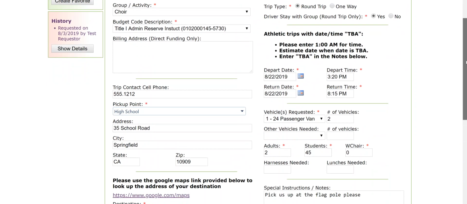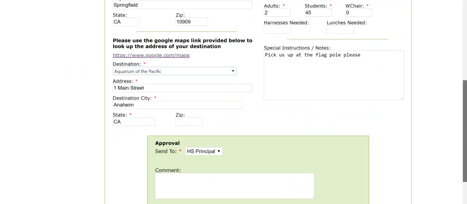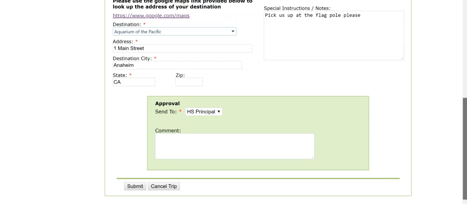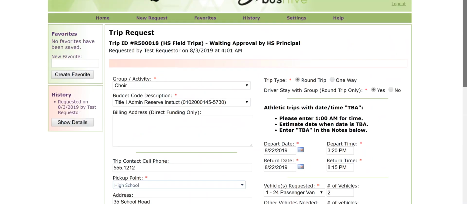But if you change it and it's already been approved by the principal and it's in another approver, it will return to the principal because any changes need to be accepted by every approver. So if you make a change and it's already been approved, it will have to be approved all over again. It does send an email to the people that are approving the trip so they will know that they have to approve the trip.